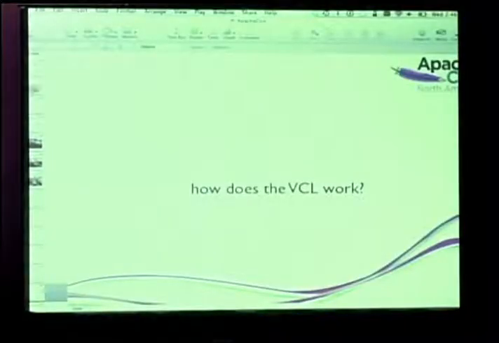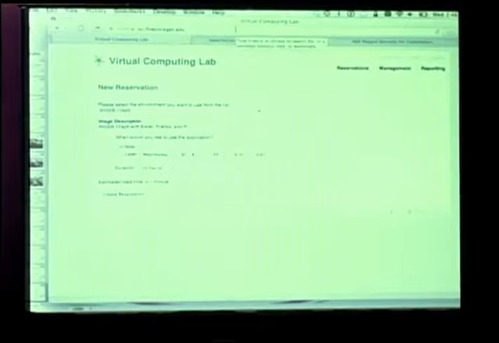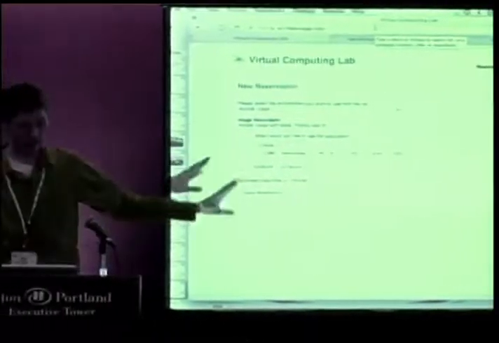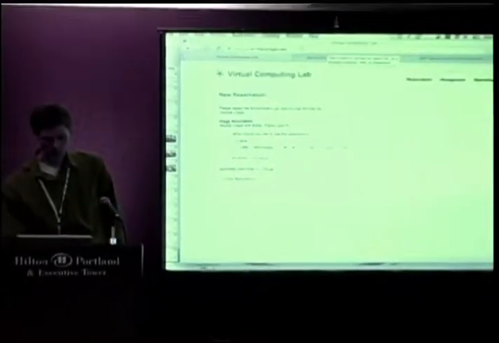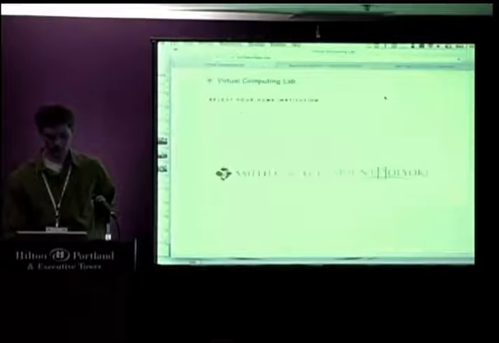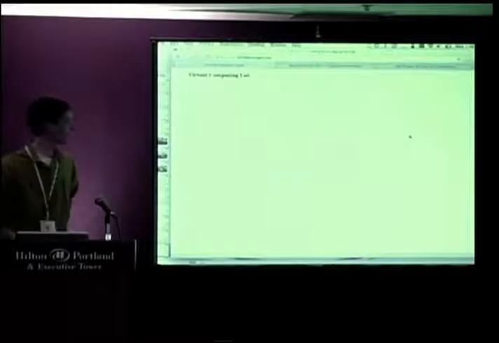One more thing before we continue. So the idea here is that this interface is simple and straightforward. The VCL has a remote API which allows you, if you don't like this, you can make your own. For example, this is just another interface to it. This is just a little jQuery thing.